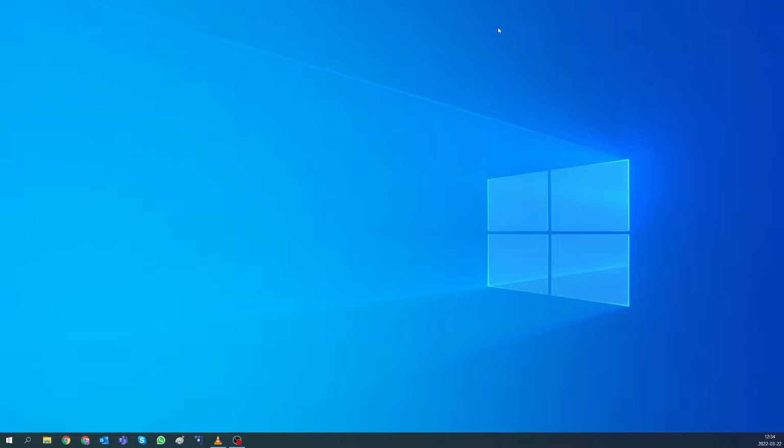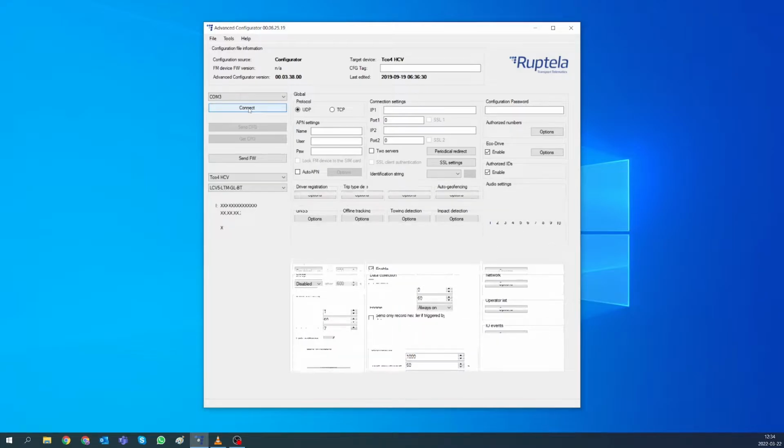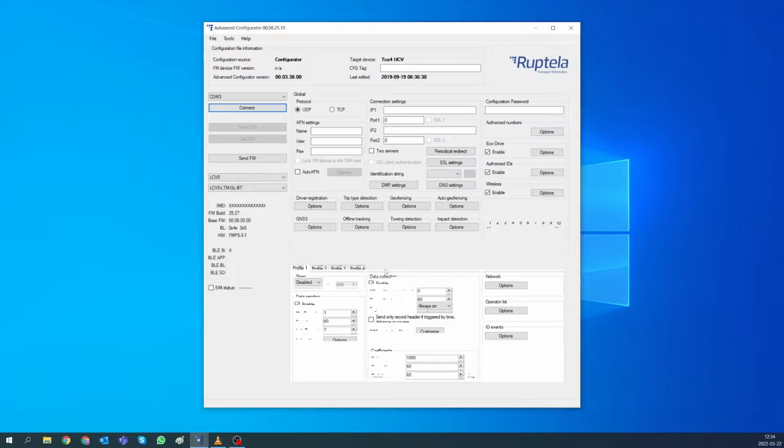You can configure the device by connecting it via USB cable or upload a prepared configuration file over the air. Today we will use the USB upload method. Select the proper COM port and press connect. It will automatically load the device type and will ask you to make a new configuration, press yes.